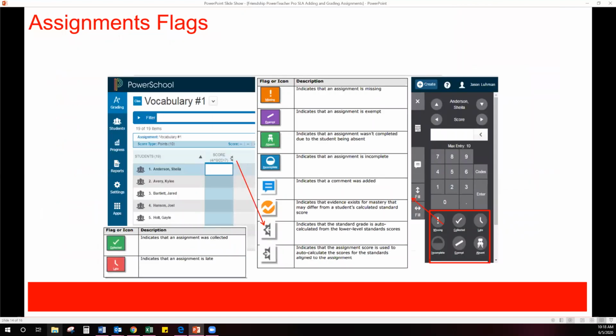In your score assignments, you have assignment flags. Please take note of your screen. The only flag you should not use is the exempt flag.